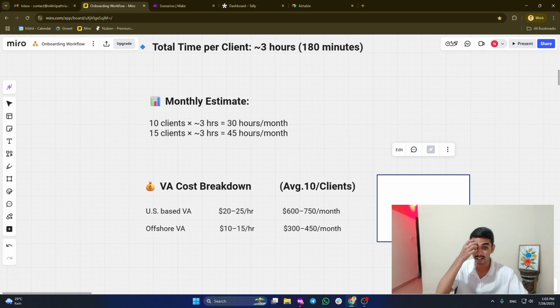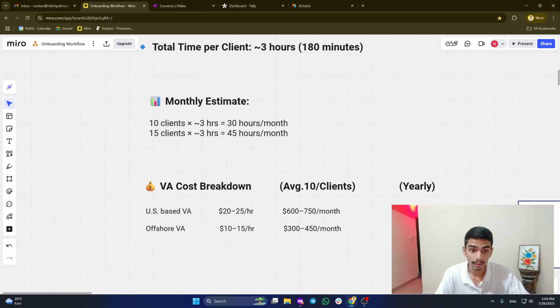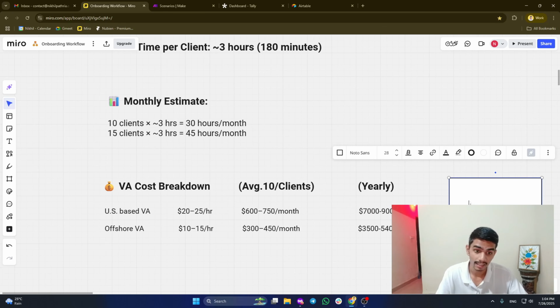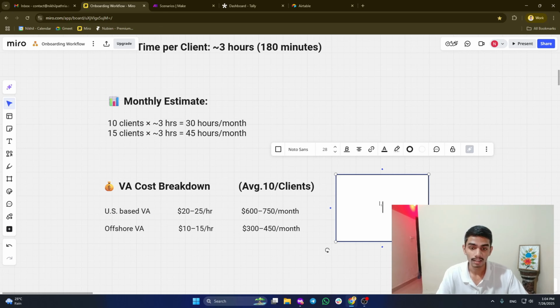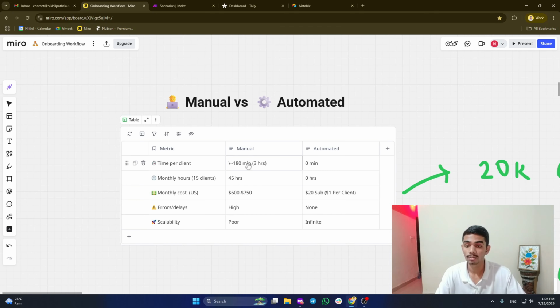You have to understand, if you check that pricing yearly, you're spending 7 to 9K just on onboarding yearly, or 3.5 to 5K with an offshore VA. That is a lot. On the other hand, you can just have a make.com automation and spend $1 for each client onboarding. So manually, it will take you 3 hours. On the automation, it will take you zero.